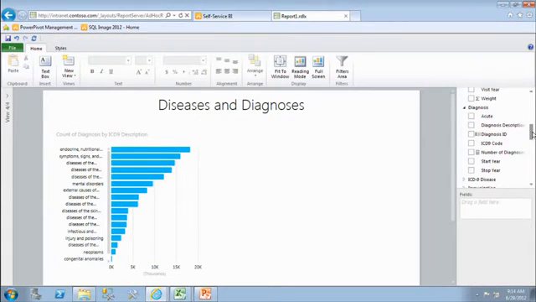Yep. Is it possible to add a small thumbnail of the picture to the chart? No, unfortunately, we don't support pictures in charts right now.